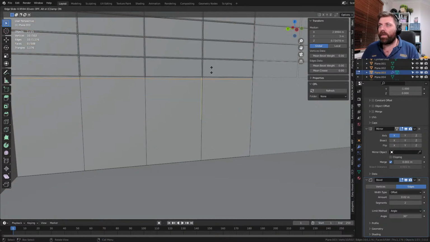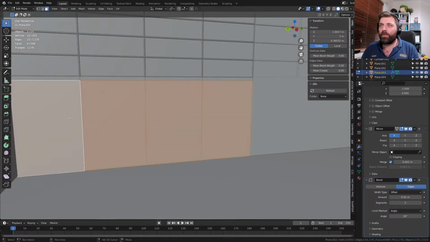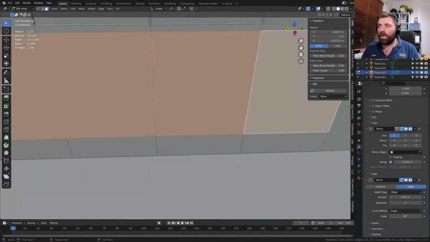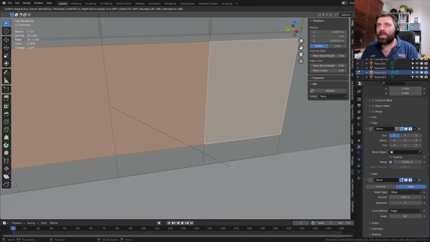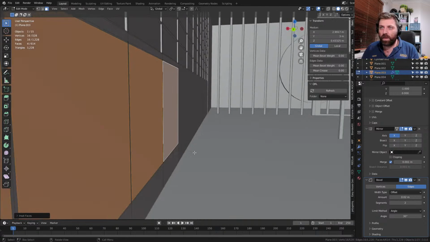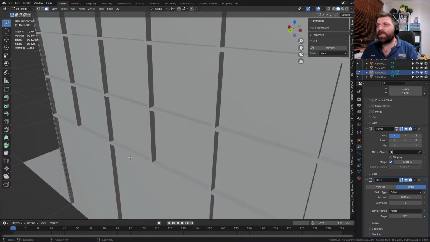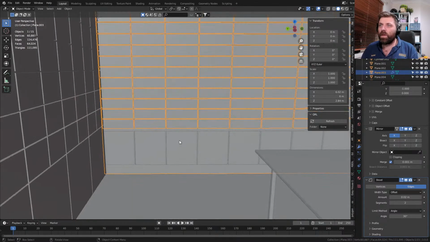So let's go ahead and we will do the same. Make it off the ground. Let's go I to do an inset, see if we can keep it the same jazz. E to extrude, just pull that all the way back. Delete faces. Nice.